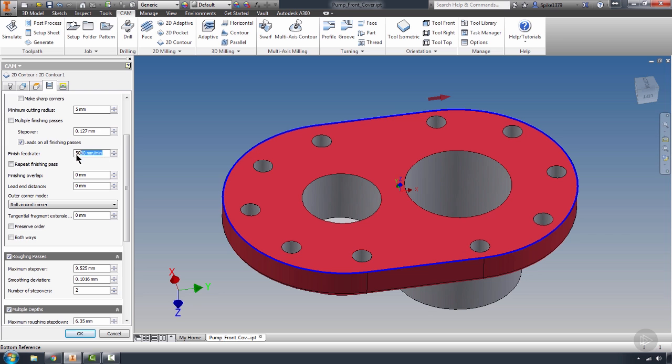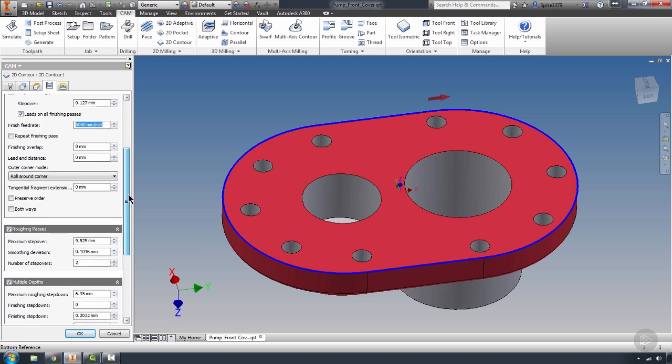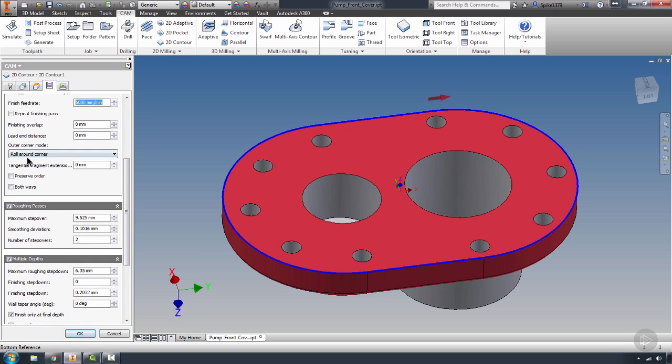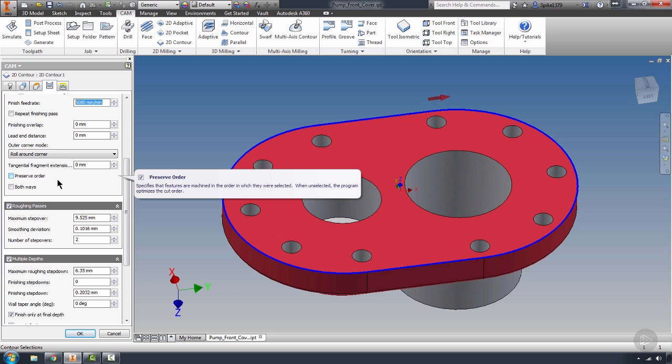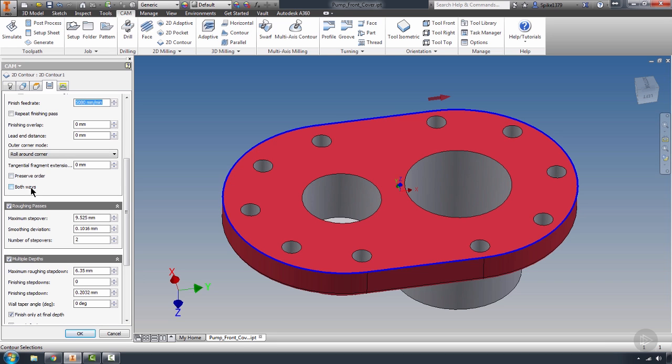I can control the feed rate and change my feed rate based off of just the finish pass. That becomes more necessary with titaniums and stainlesses. We're going to roll around corners. We're going to keep that. If this were sharp corners, it would actually try to roll around them at a default of, say, 3 to 5 thousandths.